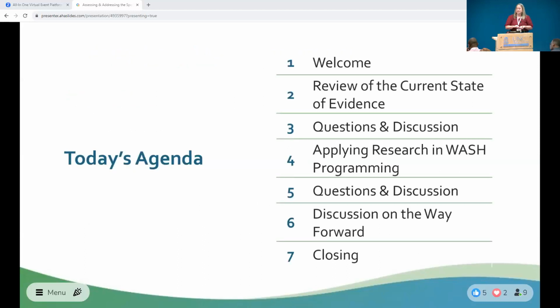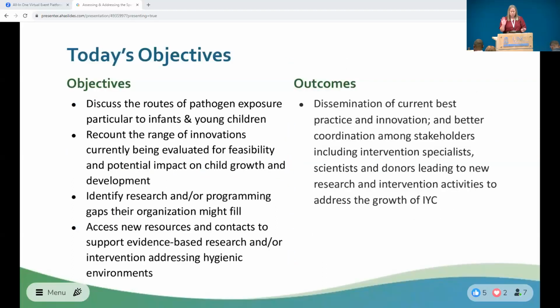So for your agenda, we want to start off not only with our welcome, but we would like to level set the room. With that, we'll have a review of the current state of evidence. Following that, we will have a question and discussion session. Then we plan to have a broad-based overview looking at applying research within WASH programming. That will also be followed by a Q&A session. Then we'll have a discussion on the way forward, and then we'll close out for the day. So without any further ado, I'd like to pass it over to our objectives.